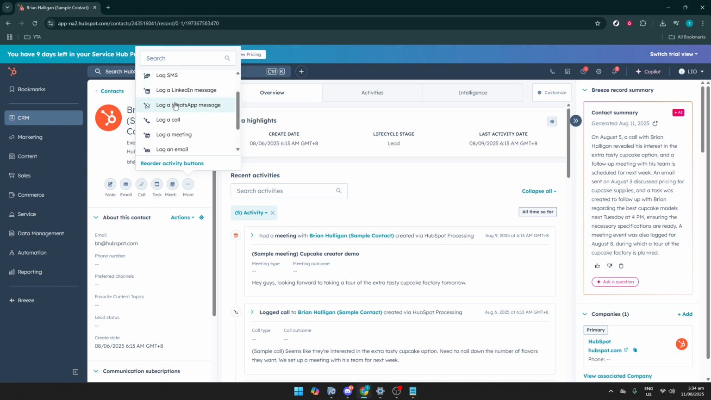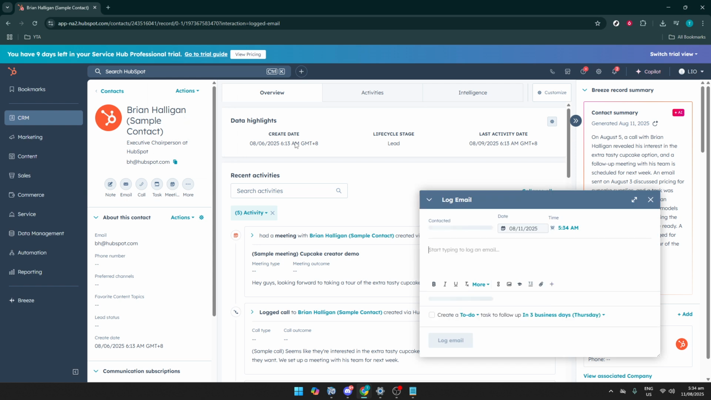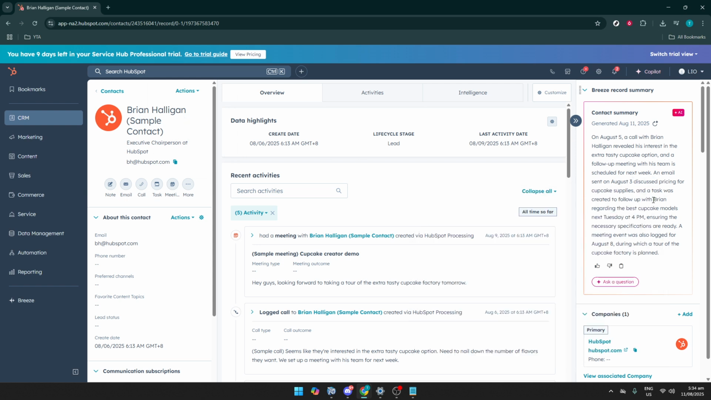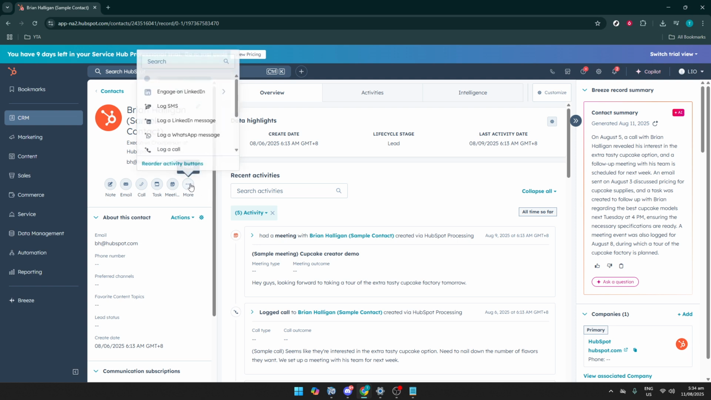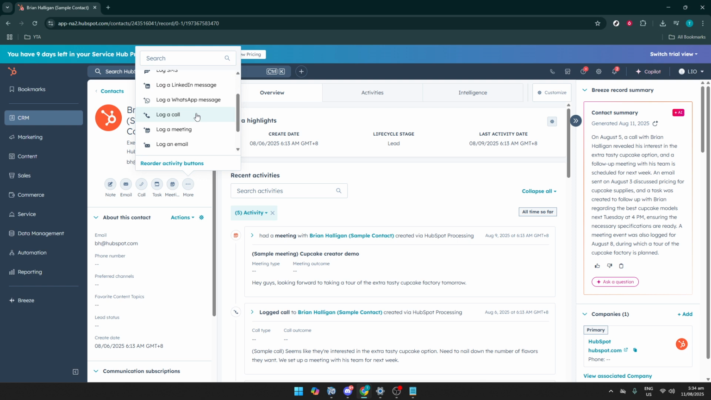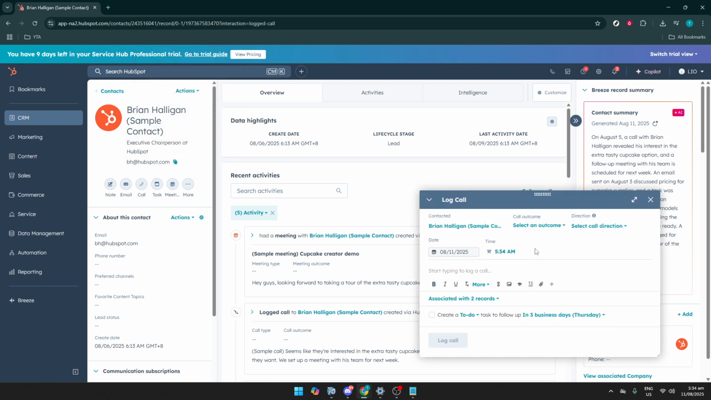From the More Options menu, click on Log an Email. Logging manual records like emails is all about capturing those important conversations you've had with your contacts, ensuring nothing slips through the cracks. While HubSpot can automatically track emails sent through integrated email accounts, manually logging allows you to register those messages that were sent outside of HubSpot's system.